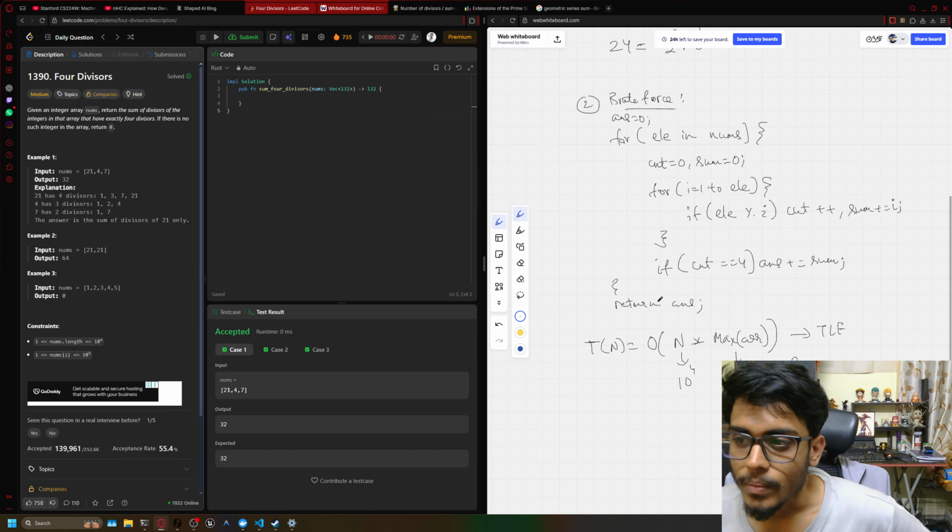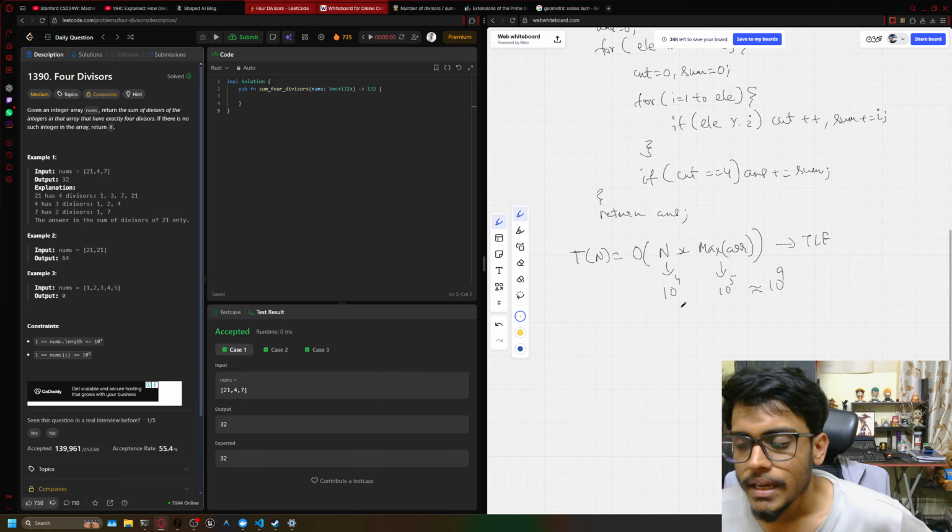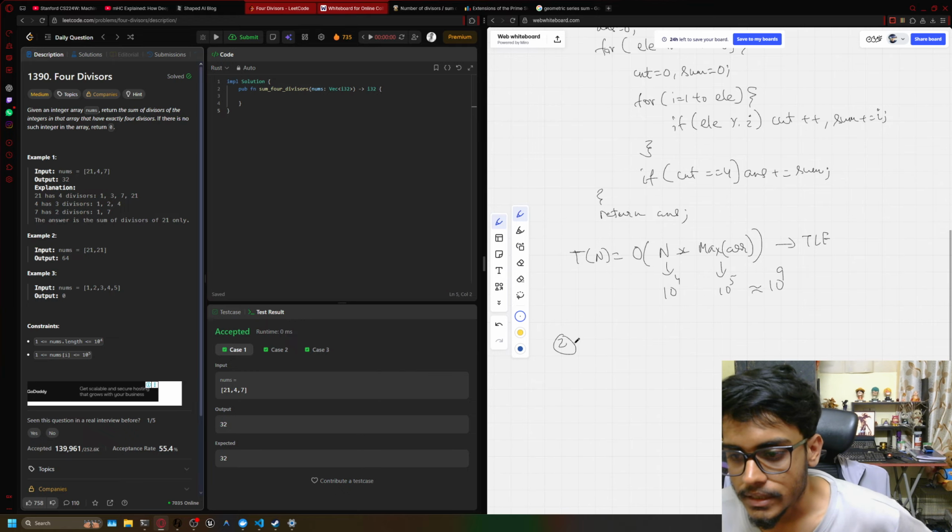So the basic idea is to not iterate from 1 to the element itself. It's better to take the square root of that number. Why? Let's understand with an example. Let's say 24. For 24, 1 is a divisor, 2 is a divisor, 3 is a divisor, 4 is a divisor, 6 is a divisor, 8 is a divisor, 12 is a divisor, and 24 itself is a divisor.